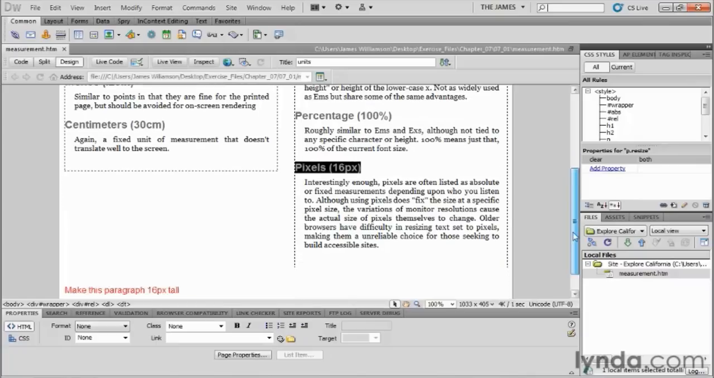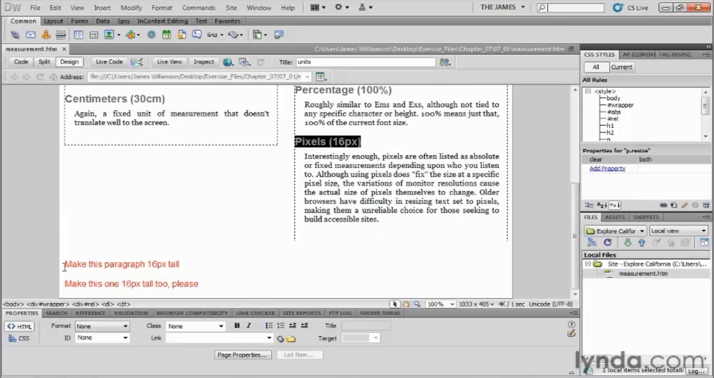So I'm going to scroll down to the bottom of this page, and I can see that I have one paragraph that says, make this paragraph 16 pixels tall. And then there's another paragraph right below that that says, make this one 16 pixels tall too, please. Now, both of these are paragraphs that have classes applied to them. You'll notice that the first paragraph says p.resize, and the second one is p.resize2. So we have classes resize and resize2.